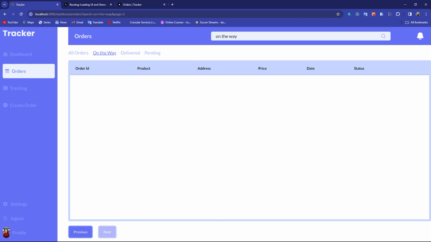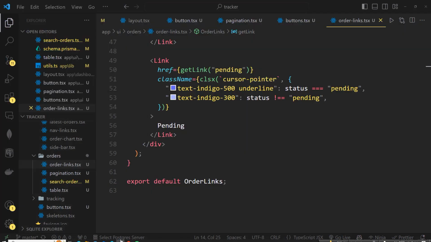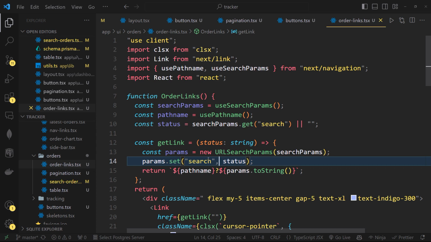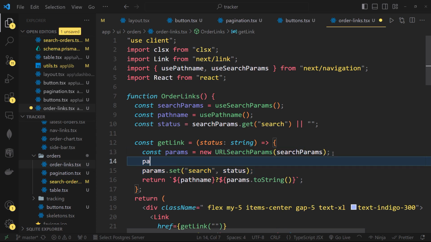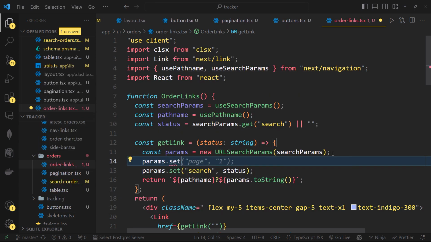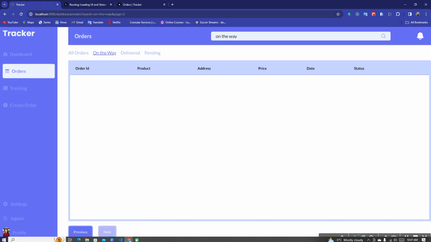So what we can do is, let's go back to the application here. Let's go to where we are getting the link. After we set the search here, we also want to set pagination. Let's say params.set page. Here we want to set the page to the first page. So if you go now and try, it's going to work just fine.